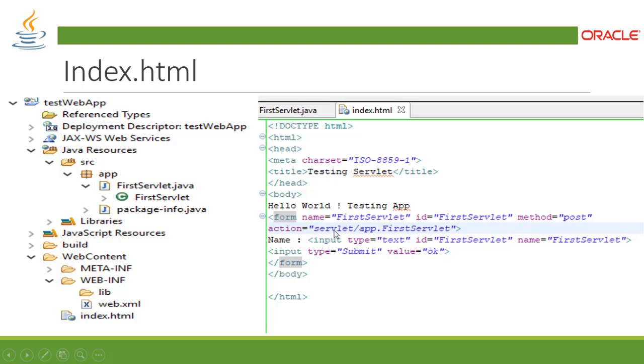Action, this will go to the servlet. App is a package, and FirstServlet is my servlet name. This is the syntax it has to be passed. Next, name, I'm just getting the value, the FirstServlet name value, and that's it.